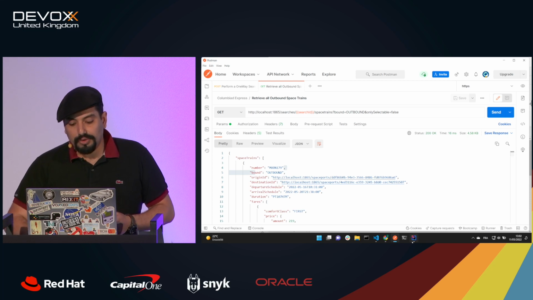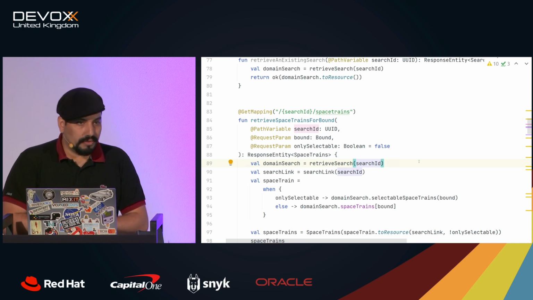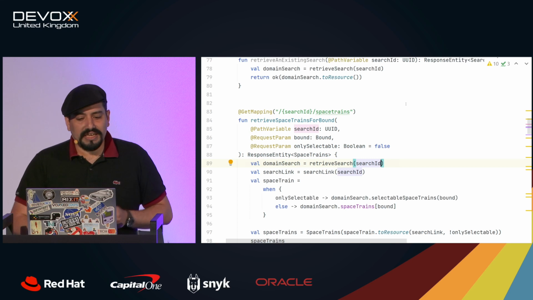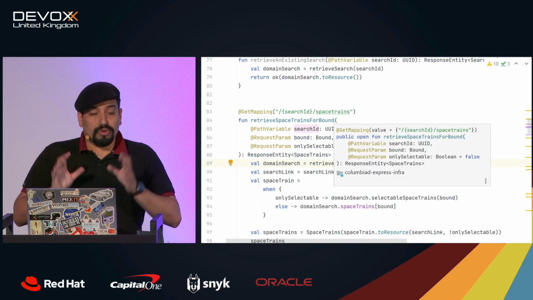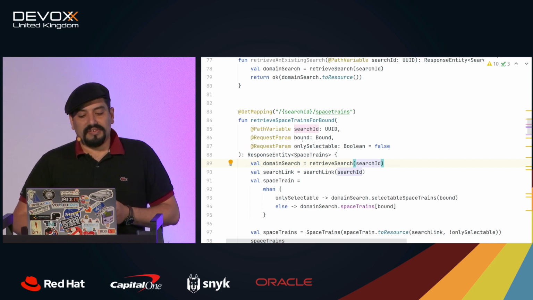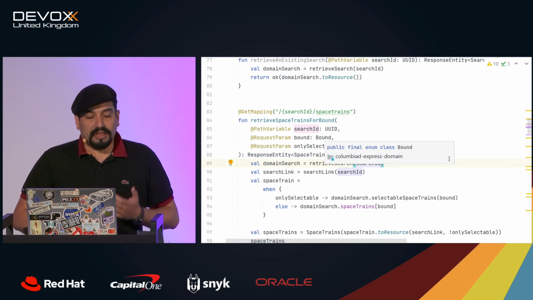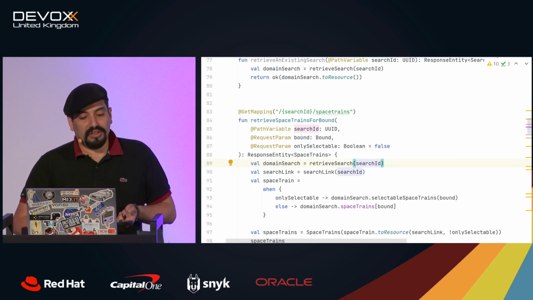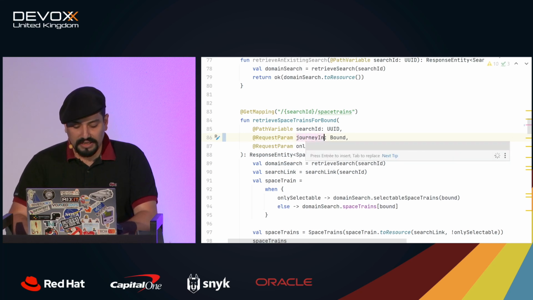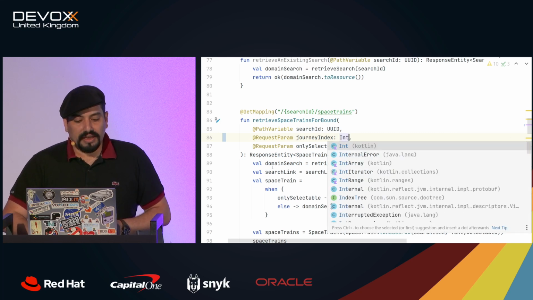So let's go to the backend. The backend is developed with Spring Boot and in Kotlin, but that's not really important for the rest of the talk. But here I have the controller that will help the front end to retrieve the space trains. You can see here the request parameter, bound, which is an enumeration that can be outbound or inbound. I will change that. Instead of using that, I will say that I need a journey index that will be an integer.